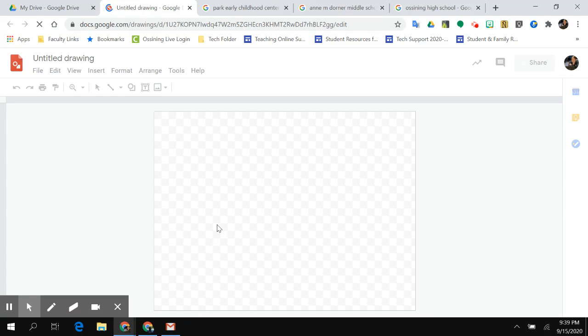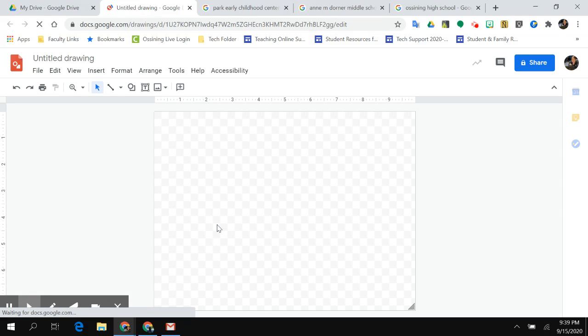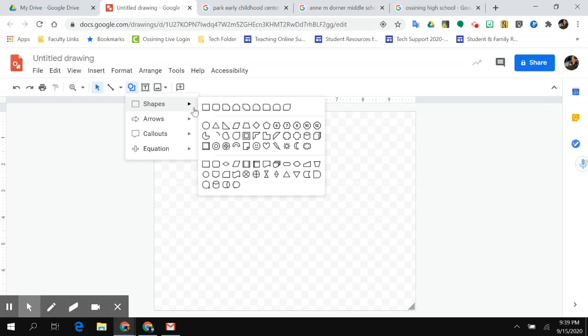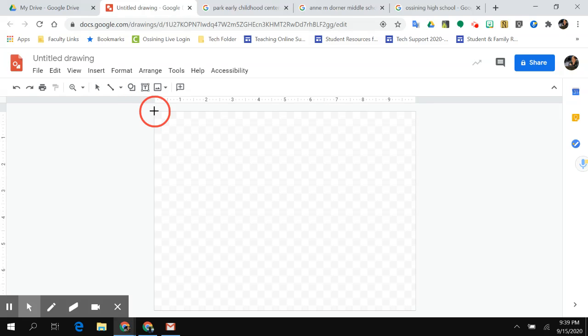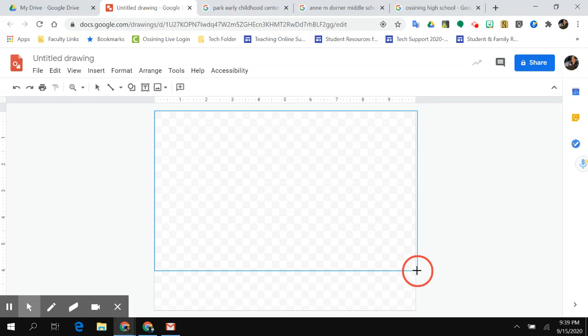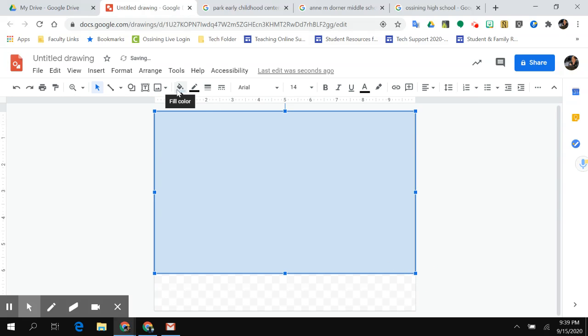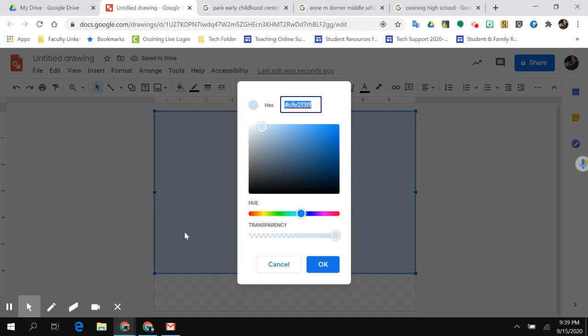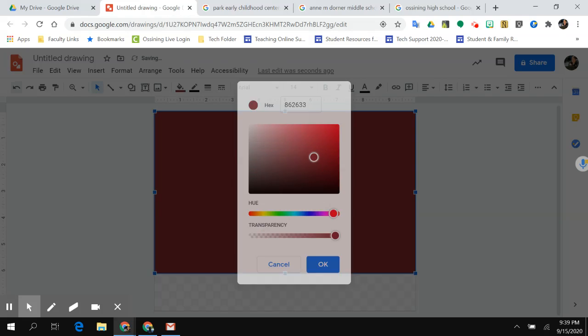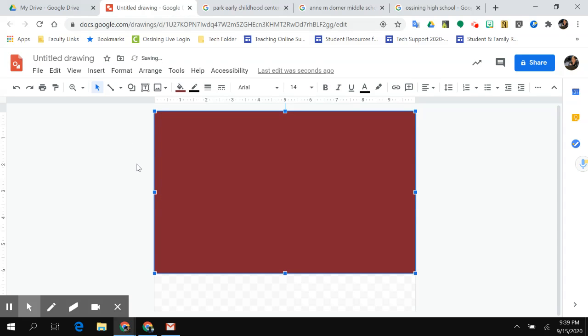Now, this drawing allows us to customize our colors and our shapes and our fonts, and we can set it up however we want with whatever images we like. I like to start with putting a background image in, and usually it's just a nice square. And then we can customize the colors of the square. I'm going to use the Ossining Burgundy, and that is 862633. And that is our Ossining shade.